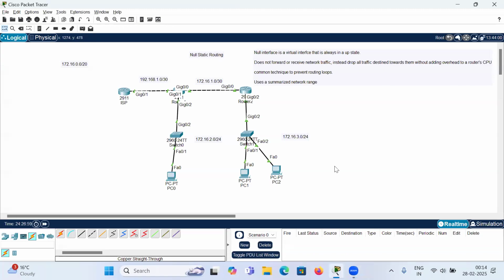In this video, I'm going to show you how we can configure null static routing on Cisco router. So first of all, here is a sample topology in which I have been given a network from ISP like 172.16.0.0/20, and I have configured the 172.16.1.0/30 subnet within my two routers.